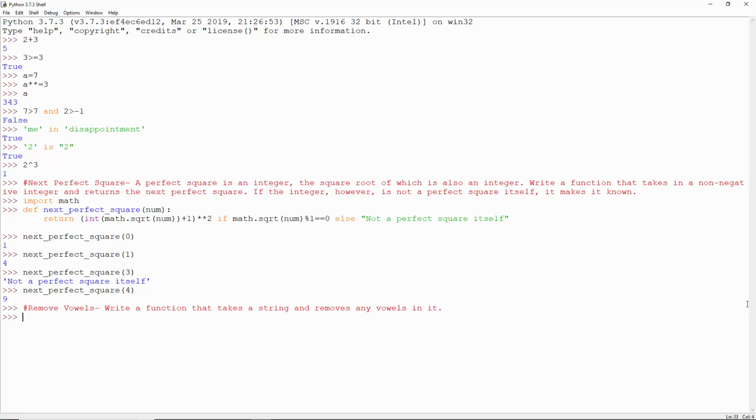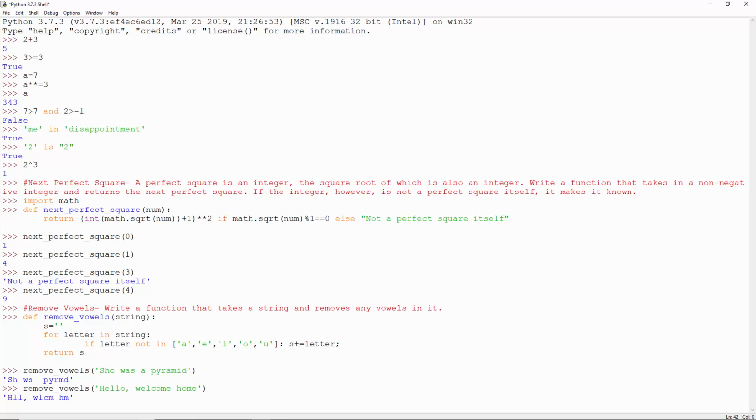Remove vowels. Write a function that takes a string and removes any vowels in it. This function takes a string and the string S is an empty string. For each letter in the argument string, concatenate it to S only if it's not in this list of vowels. Then return S. This string has been stripped of all its vowels, and so has this one.